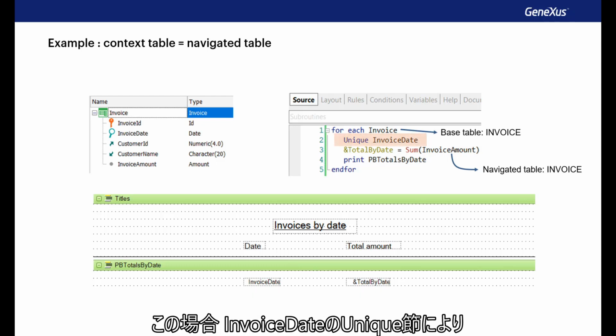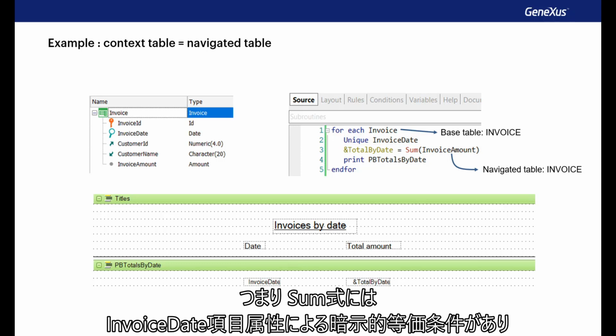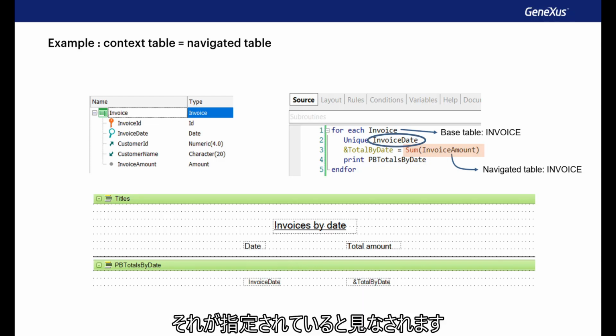In this case, due to the unique clause by invoice date, GeneXus will group the information by invoice date, both in the for each and in the sum formula. That is, the sum formula will have an implicit equality condition by the invoice date attribute, which will be considered as given.